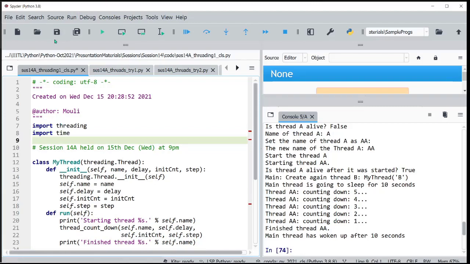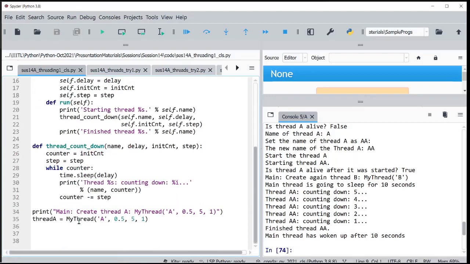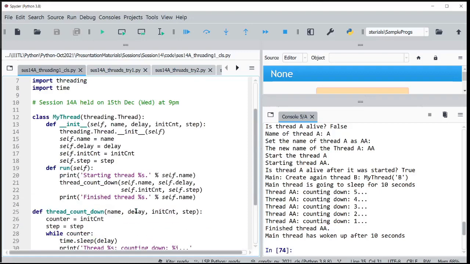Okay, so now let me start off here. We are trying to create a thread. This is the name of the thread and two parameters, three more parameters I am passing. Now let me tell you what it is. It is going to come here.